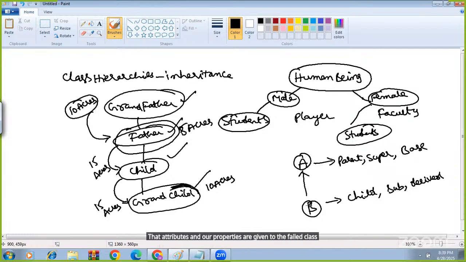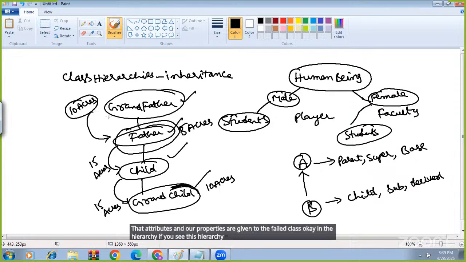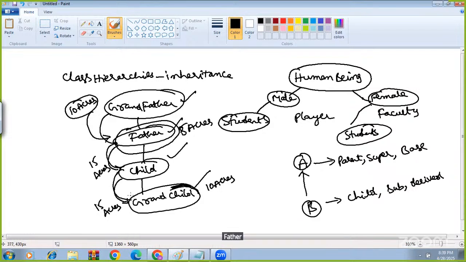In the hierarchy, if you see this hierarchy, what happens? Grandfather to father, father to child, and child to grandchild. So this is about the inheritance concept.